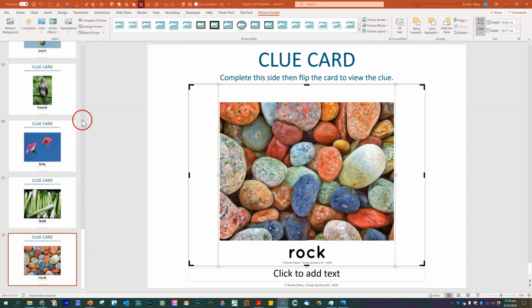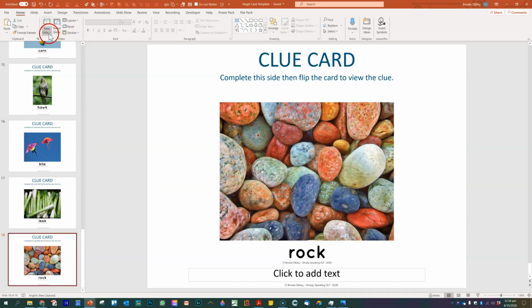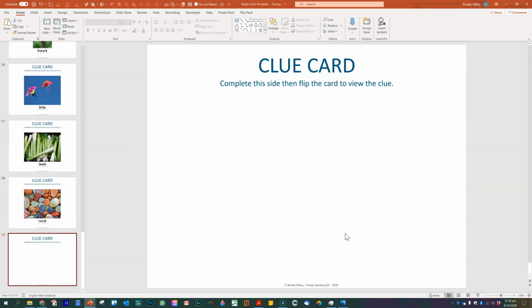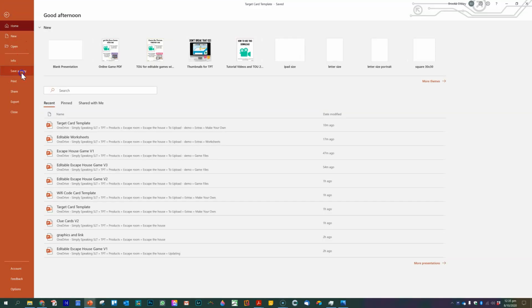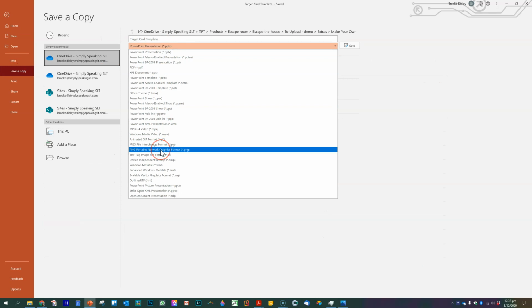Okay, so that's that done. I just want to point one more thing out. If you don't want to have to use a template at all for your cards, you can just go new slide and choose a blank card, and then this is just fully blank and you can bring in whatever you want. That's also an option. Okay, now that we've made our cards, we can go File, Save a Copy, or Save As, or whatever options you have. And then we're going to save it as, so I did a drop down.